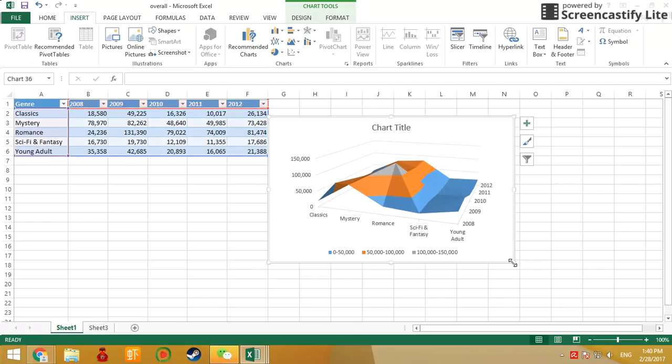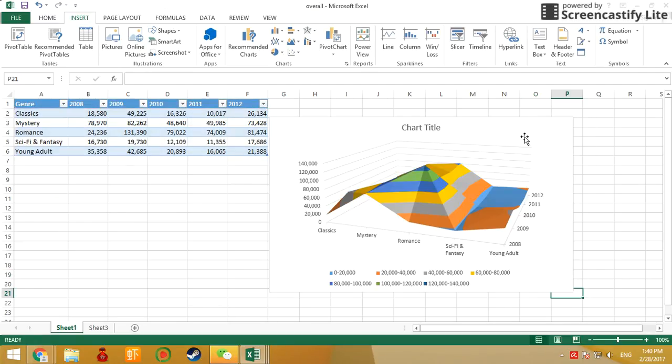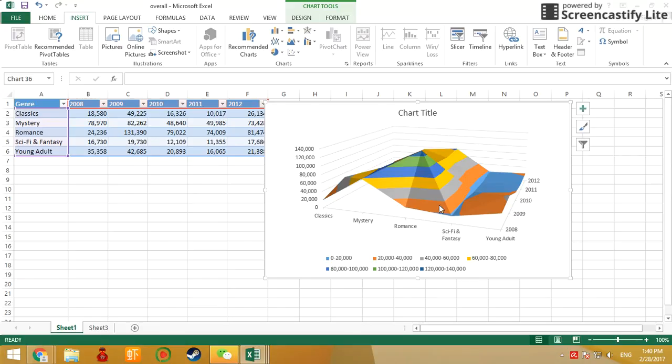Then we make it bigger. Then you can see the layers. You can see the first one, the orange layer, the second one, the third one, and the fourth one. The surface chart allows you to display data across a 3D landscape. It works best with large data sets, allowing you to see a variety of information at the same time.